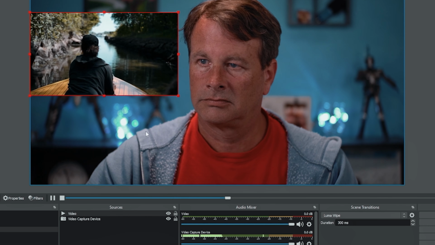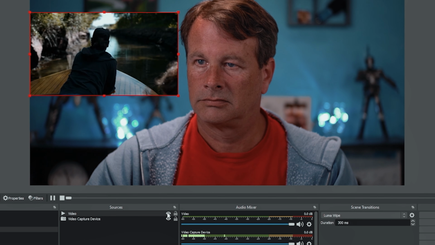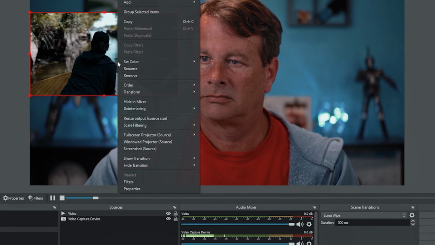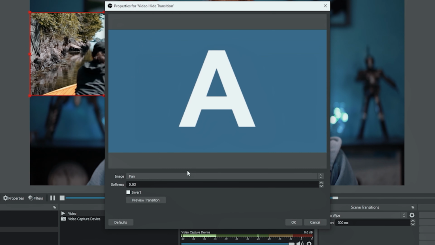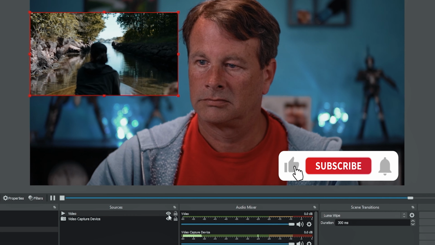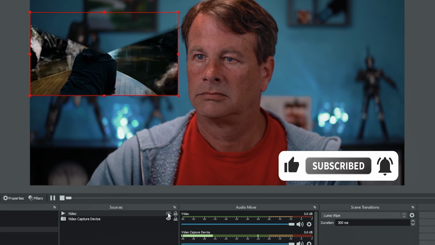So now when I turn this source on and off, you can see when we turn it off, it slides. So now I'm going to change the hide transition. We're going to go to Luma Wipe, and we're going to select the same one, fan, and click OK. So now when I turn it off and on, we get that fan transition. It just kind of appears with that motion.